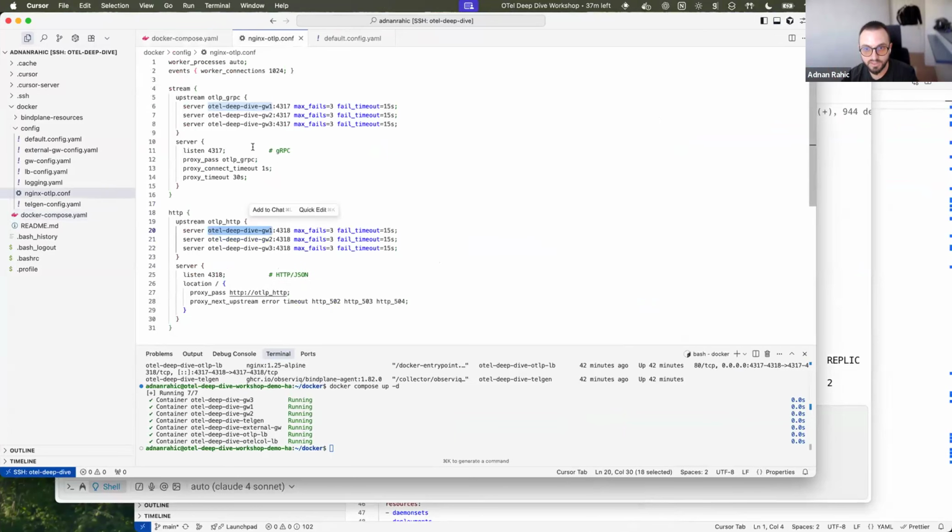I have this little config here, and it's configured for both gRPC and for HTTP using the OTLP protocol. What it does here is that you can see I've specified three servers, well, three host names. These are the host names from my Docker Compose, and I've specified the OTLP ports for both gRPC and HTTP here. This is in the Nginx config, where I set all of the host names that I want my Nginx to load balance traffic against.